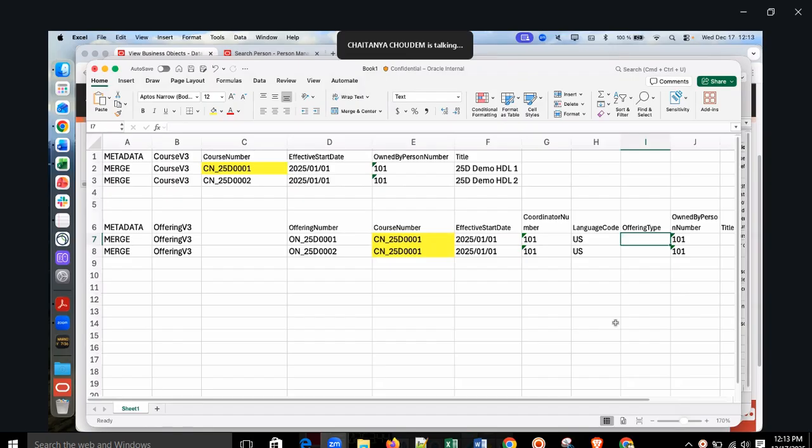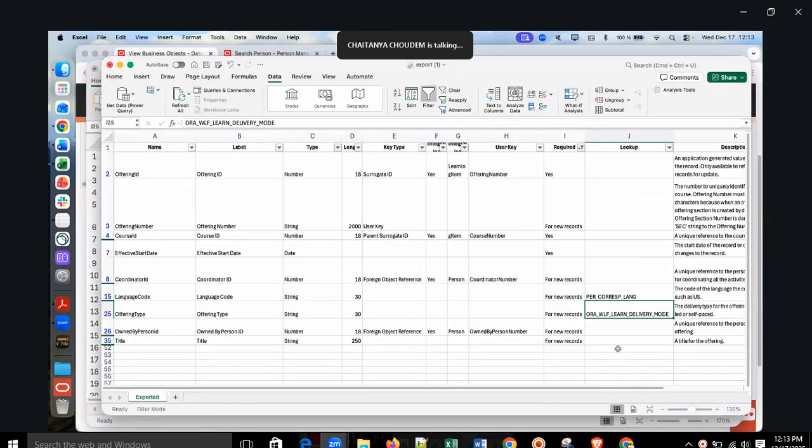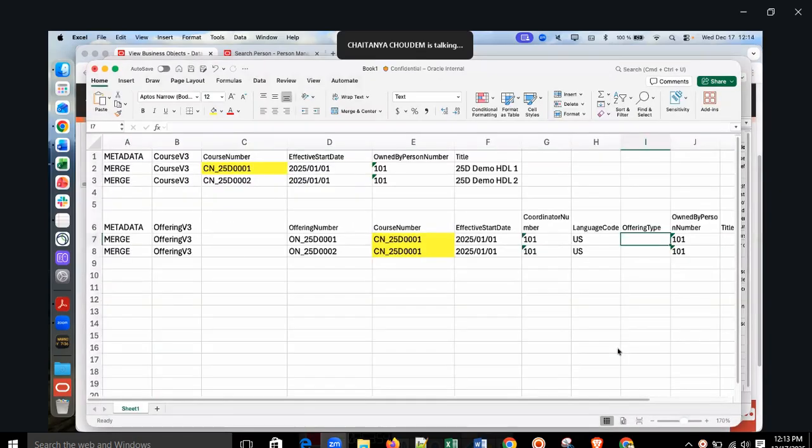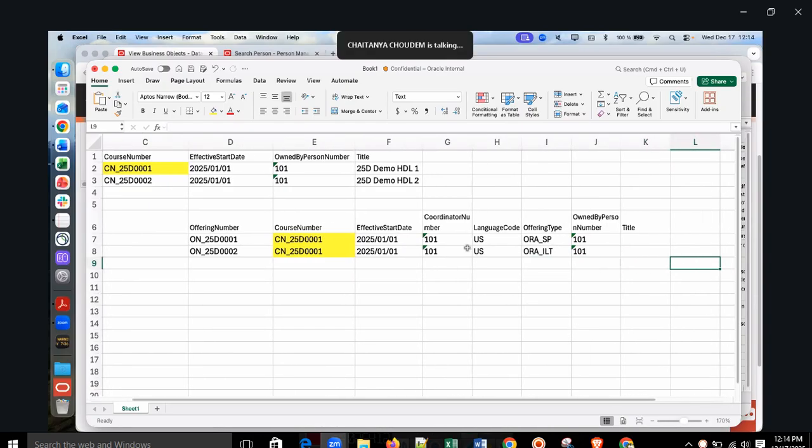And similarly, offering type, for the different offering types, you can refer to this lookup. Learn delivery mode, also called learning format or the offering type. So let's create two different types of offering: self-paced, for that is the code, and instructor-led, for that ORA_ILT is the lookup code in that particular lookup. Fine. And then title, you can have a similar title with a suffix indicating this is self-paced, and then this next one is ILT.